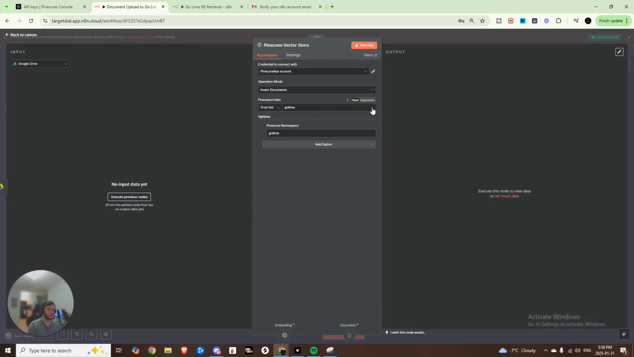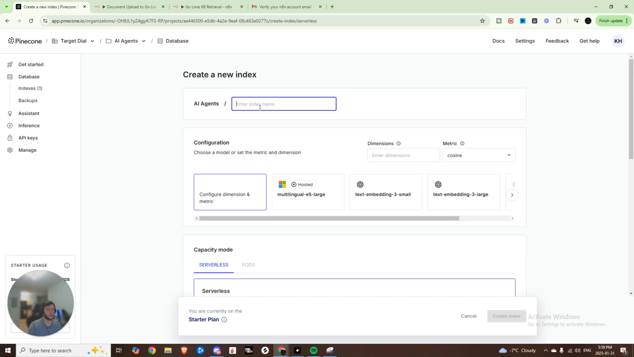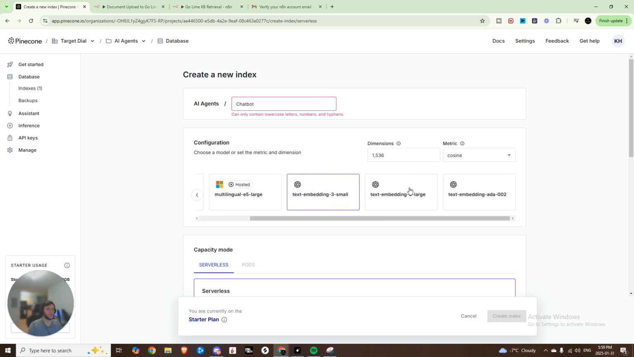All right. And now you should see that you currently don't have a Pinecone index. So we're going to go ahead and we're going to create one. And so on your homepage, you'll see create index. You just hit begin setup. So you're going to want to give it a name. So let's say we call it chatbot. You're also going to want to choose the text embeddings 3 small as your configuration.